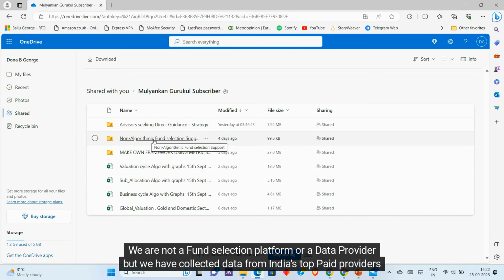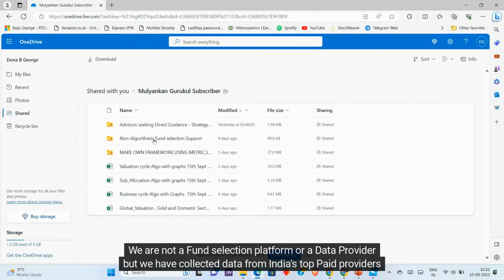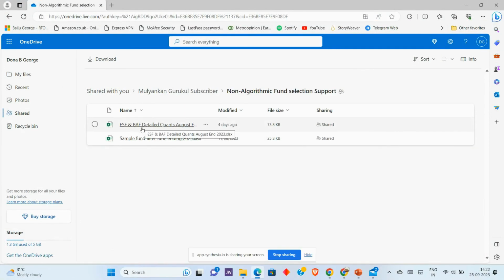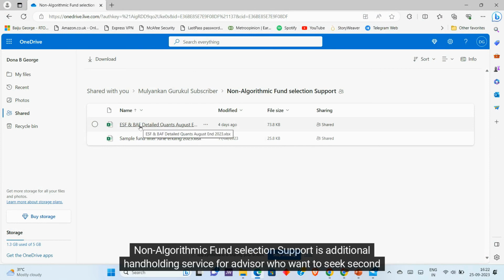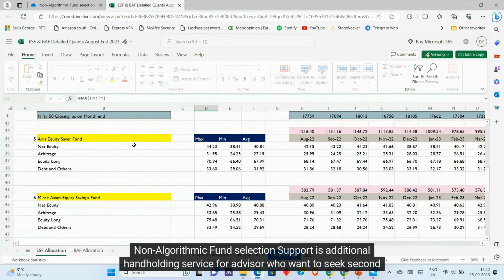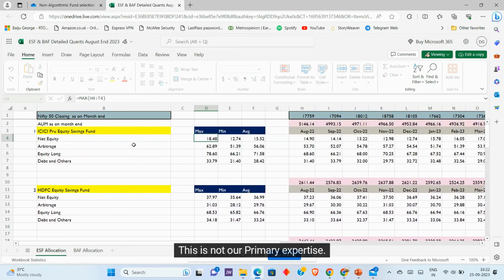We are not a fund selection platform or a data provider, but we have collected data from India's top paid providers and sources deemed to be reliable. Non-algorithmic fund selection support is an additional hand-holding service for advisors who want to seek a second opinion and want to accelerate implementation. This is not our primary expertise.